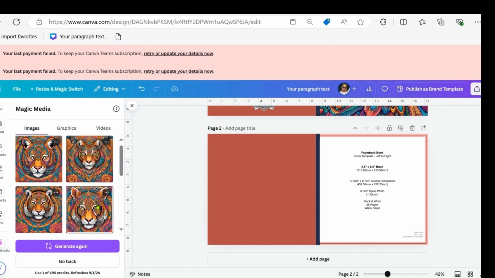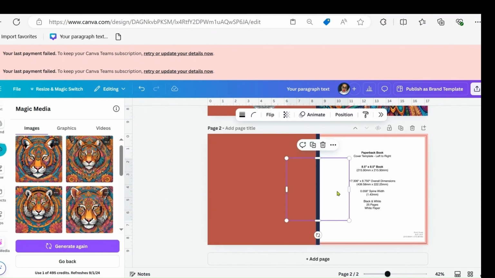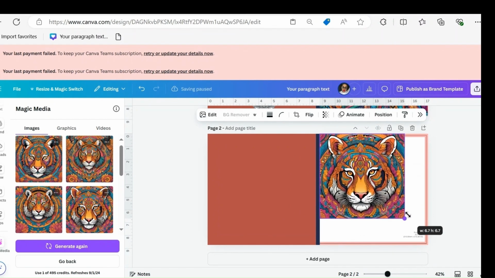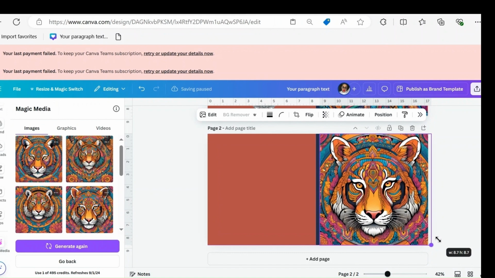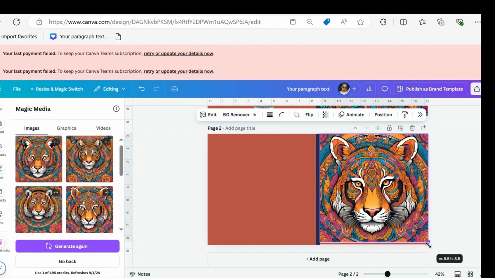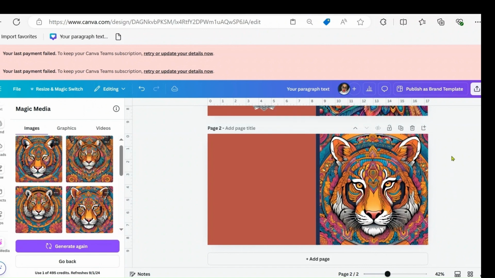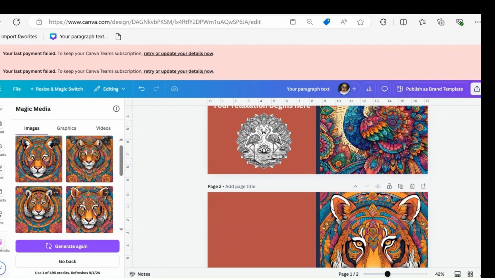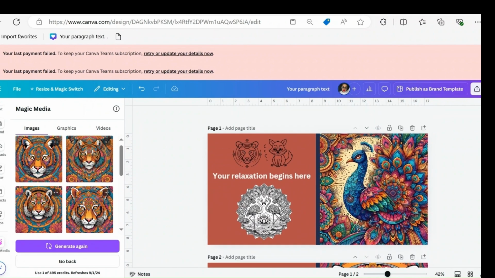For example, let's see this. Okay, let's go with this. Let's see how it's going to come up. Okay, so you're just going to click on it, and then it's going to portray over here. So just like we did with the first one, you're just going to drag that to fit, just like that. Okay, so now you can actually make the comparison and see what you like better.